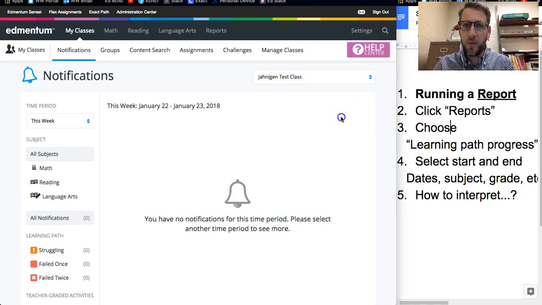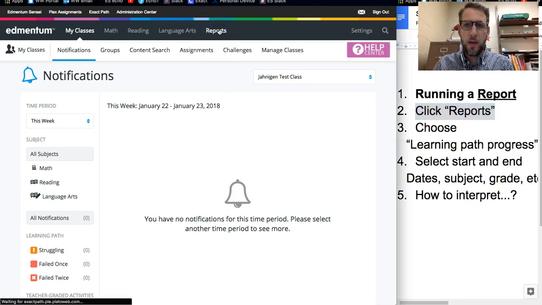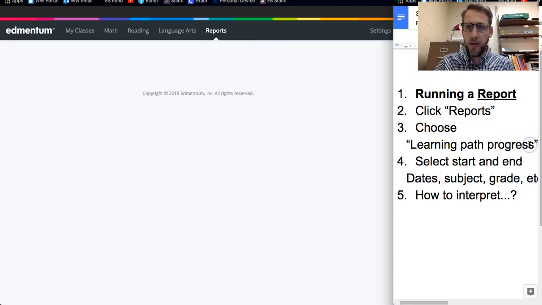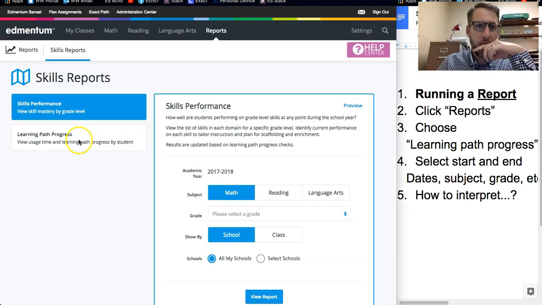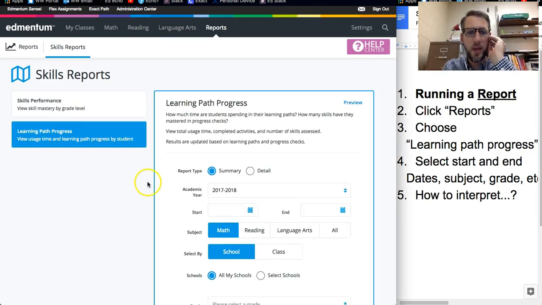The first thing you want to do is log into ExactPath and click on reports at the top here. So you'll see right here it says reports. You're going to choose learning path progress when you get there. So we're waiting for this to load. On the left hand side here, learning path progress. This is going to be the one that's the most helpful.